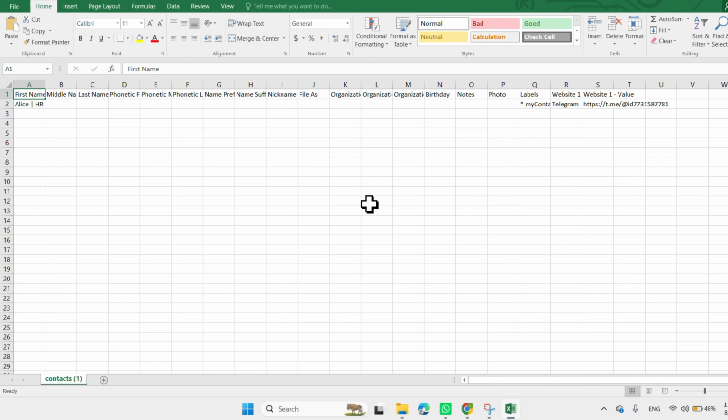Again, your Google contacts are now exported and saved as an Excel spreadsheet that you can edit, sort, or share. And that's basically it.